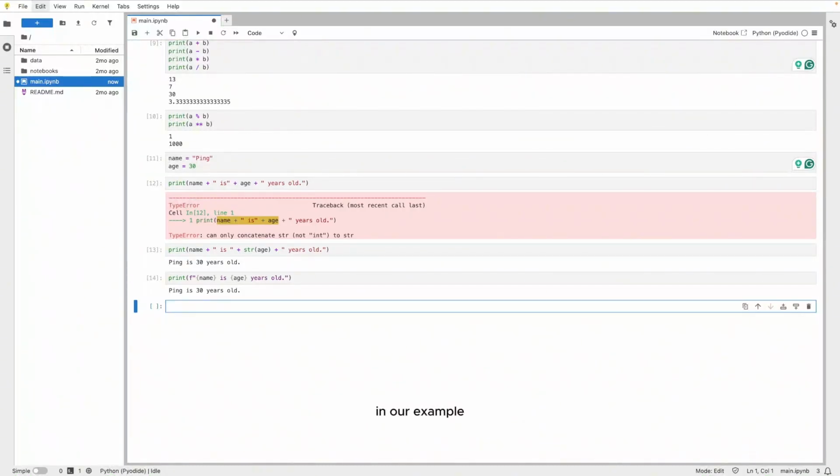In our example, the name becomes Ping, the age becomes 30, and the full output is Ping is 30 years old. You don't need to use the plus signs. You don't need to convert numbers using the str function. It's clean, readable, and works with any type of data, such as strings, numbers, even results from expressions or functions.